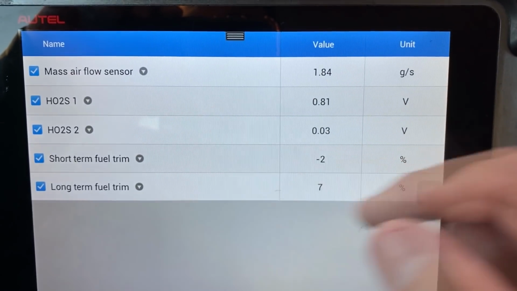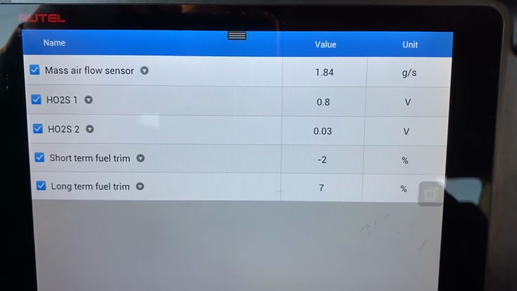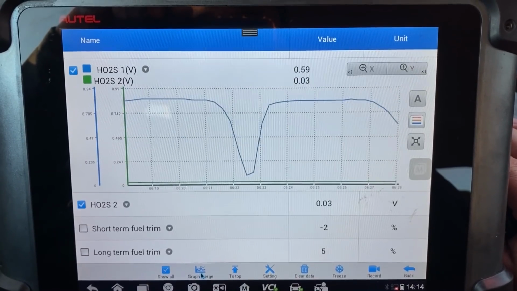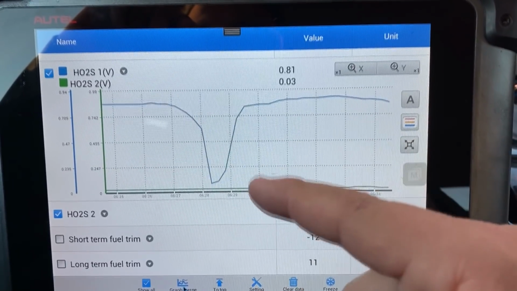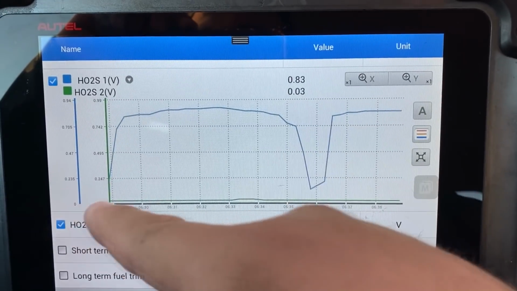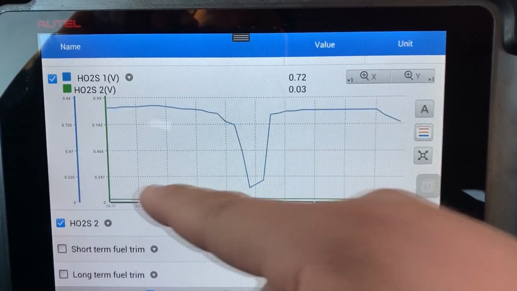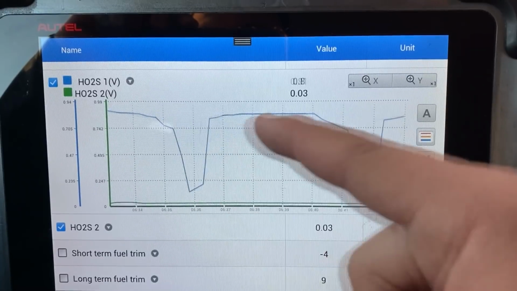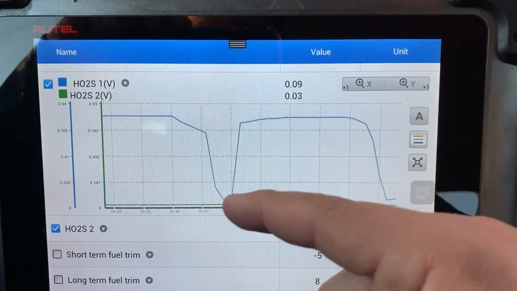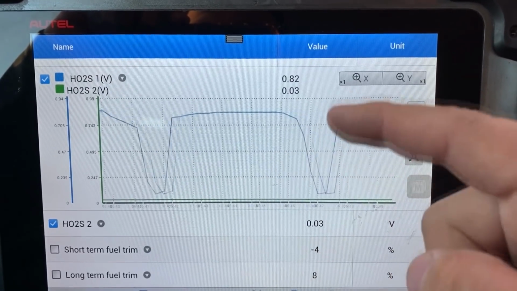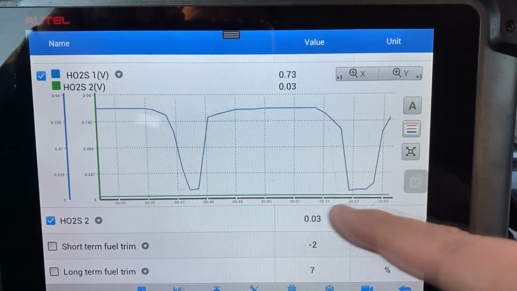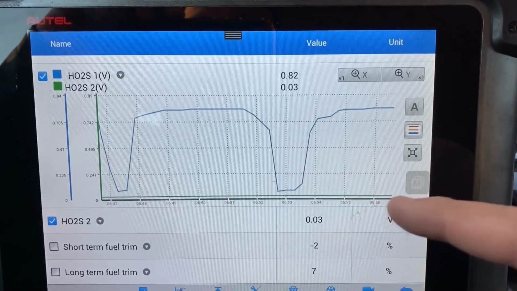I want to go ahead and focus on these 2 data PIDs for the oxygen sensor. So I'm going to go ahead and deselect the rest of them. Then I'm going to go ahead and merge them into a graph. Okay, so if you take a look at the graph, you'll see the blue line up here, that's going to be our upstream O2 sensor, and this green line down here, that's our downstream. Now immediately what you'll notice is that our upstream oxygen sensor is switching like it's supposed to. So you'll see it go from 0 to 1 volt, switching like it's supposed to. But if you take a look at bank 2, which is the green line here, it's pretty much just flatline.